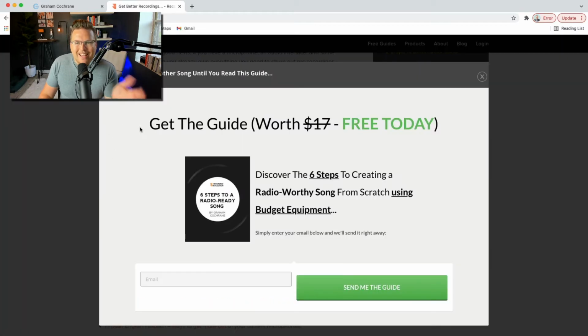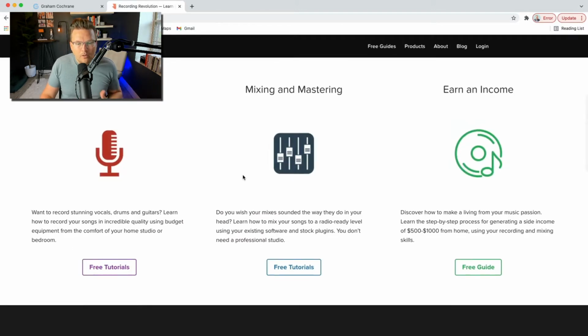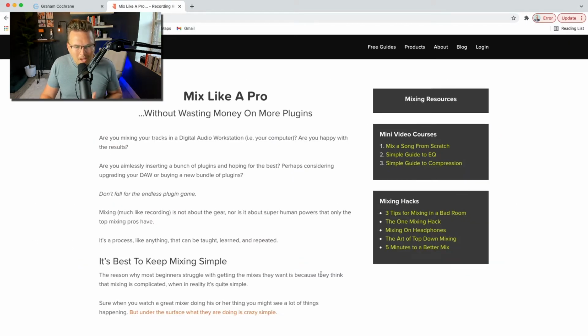And here what we have is exit intent, where I moved my mouse towards the top of the page to go to the previous tab. It read that. This is something easy to do within Kajabi, and it pops up a window to download the lead magnet. So if we go back, here's another free tutorial on mixing and mastering.